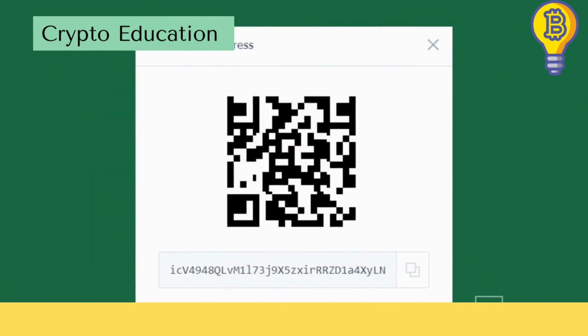Here's an example of a deposit address. It's just like an email address which you use for receiving emails. When you want to receive digital currency from someone, you just need to give them your deposit address. For example, this is your Bitcoin deposit address.